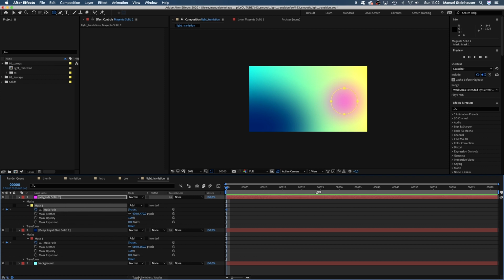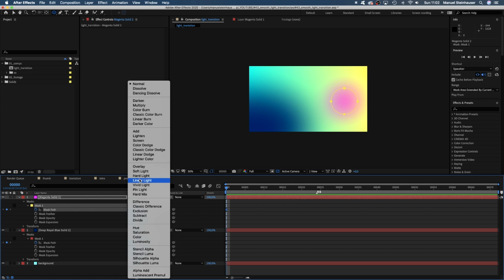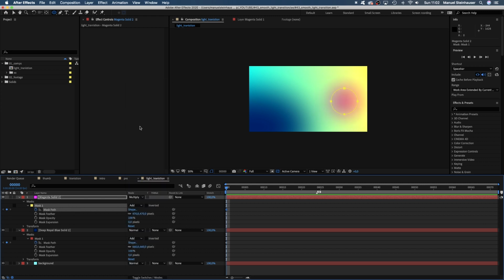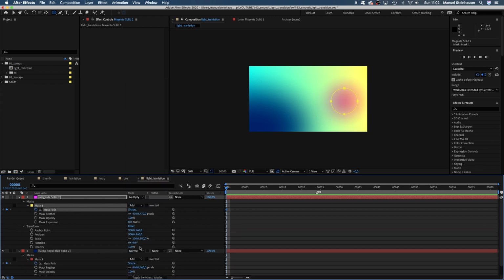We set the blending mode to multiply and reduce the opacity to around 60%.